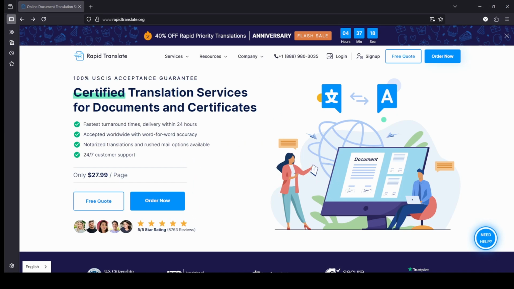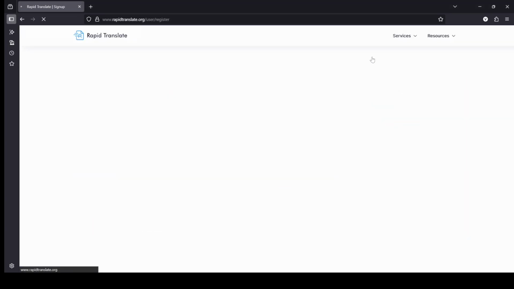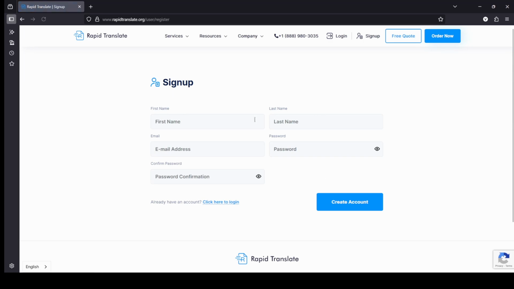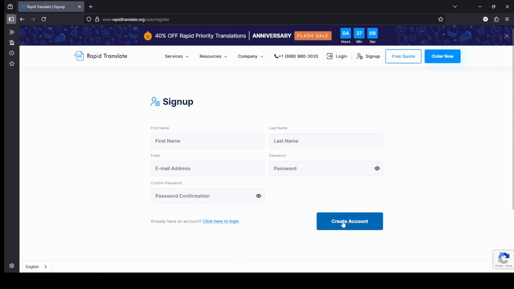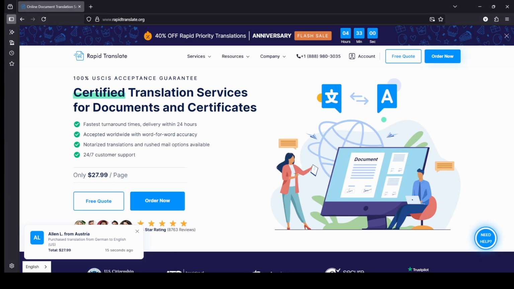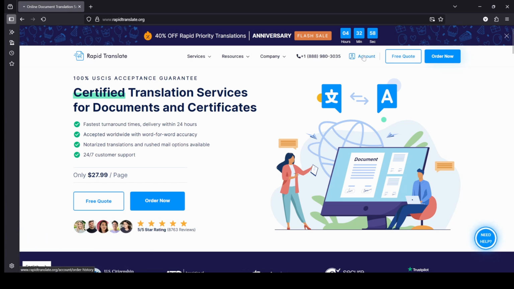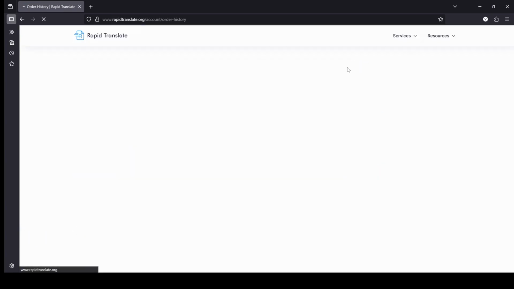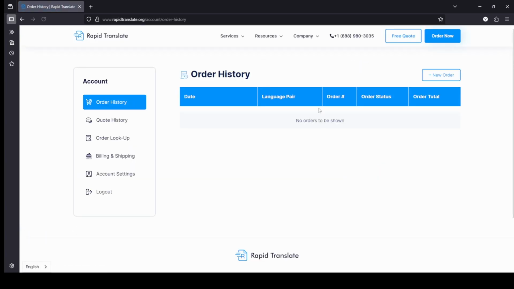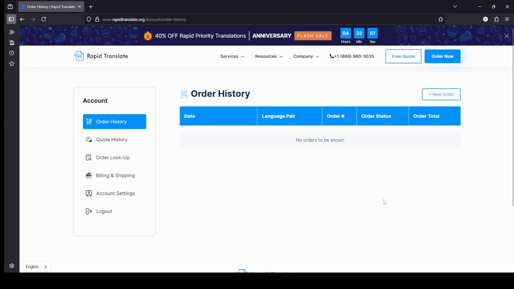For even more convenience, you can create a personal account. Now, our account dashboard is empty, since it's brand new for this demo. But as you place orders and request quotes, this is where you'll find your complete history, making it easy to track everything.